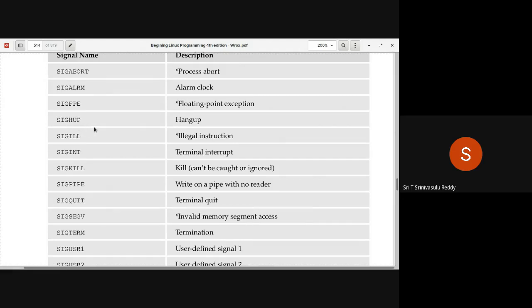SIGHUP, the hang up signal, is there as a part of it, by which whenever you are trying to log out, you still want to continue certain things. That is, there are certain programs you want to run even when you log out. So one can make use of this signal handler, SIGHUP, to decide what to do whenever somebody logs out. Any kind of programs you want to run, you can do that.